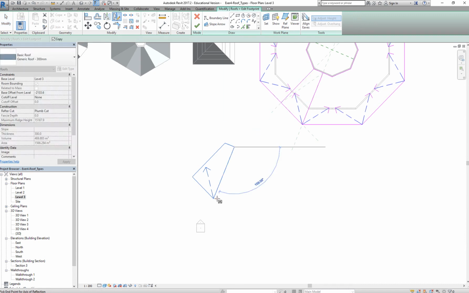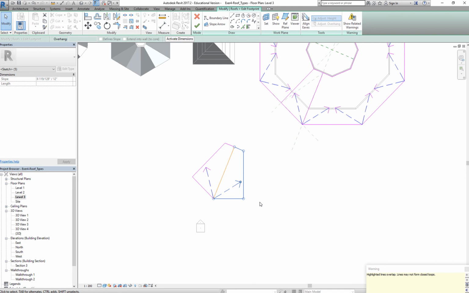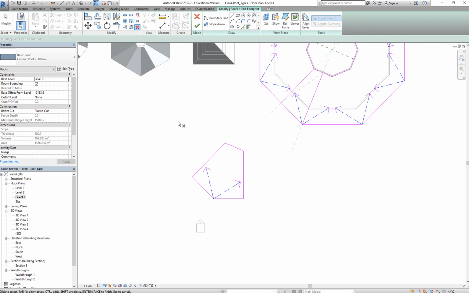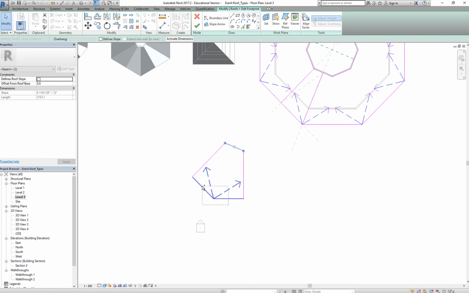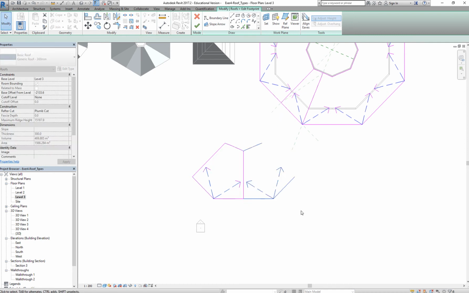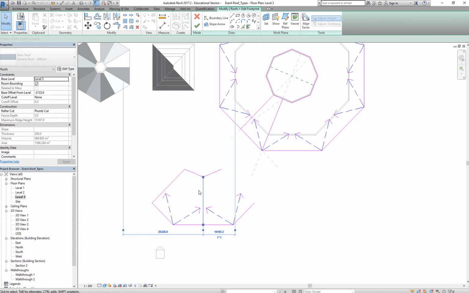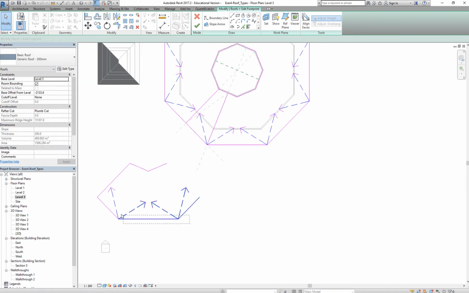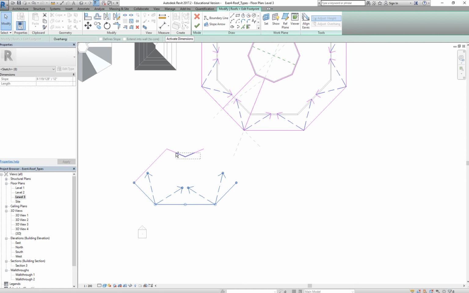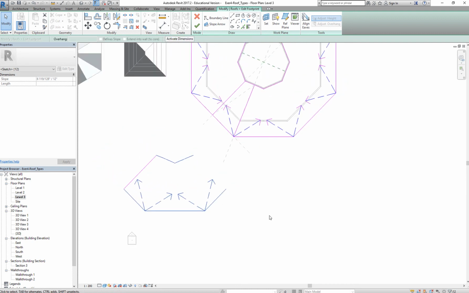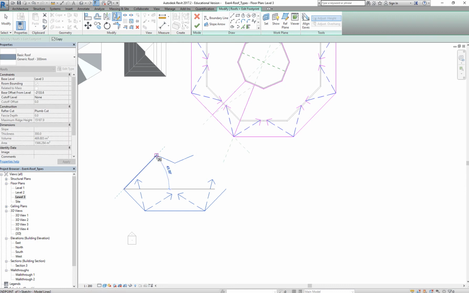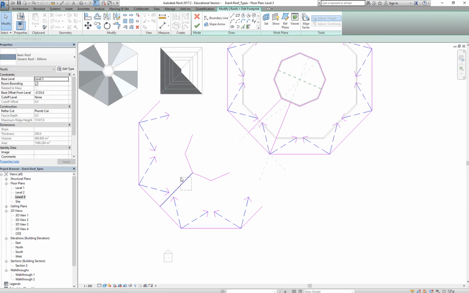So mirror, okay, and then of course I need to delete this and then mirror it again. Actually, all I need to mirror are these guys here. I don't need to mirror those. So mirror again. Okay, I can delete that, and then select these guys here, and mirror right here. Okay, I can actually delete that.